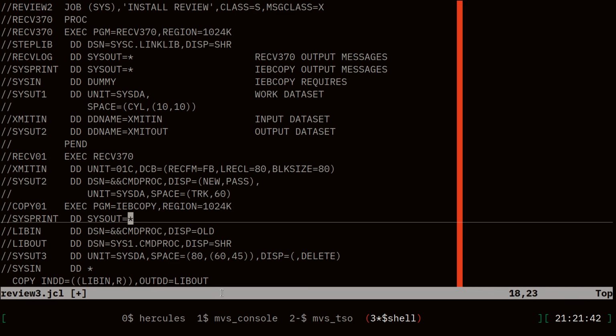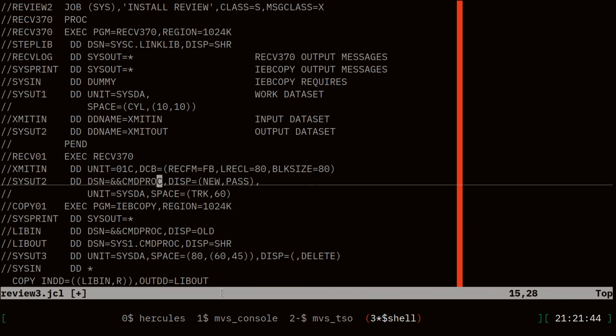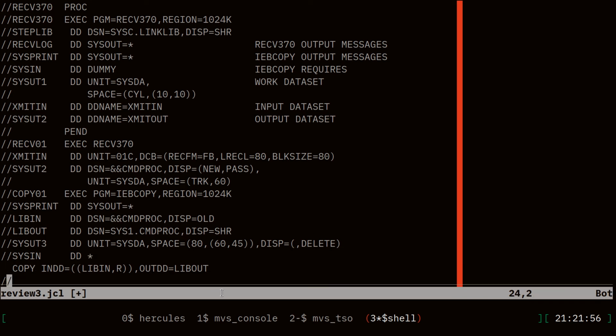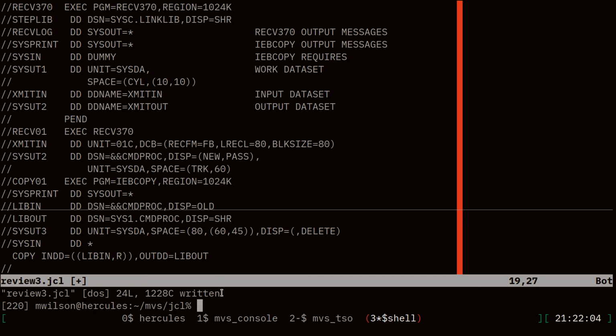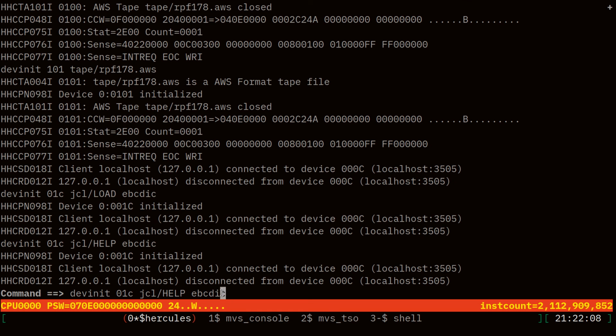Okay, so it looks like I need to change this help. These are just temporary names, so they don't actually matter. However, this name does matter. This is where the data from this transmit file is going to end up. So SYS1.COMMAND PROC is where we want it, so those are available commands for RFE to run. Okay, I think that looks good. We'll save that.